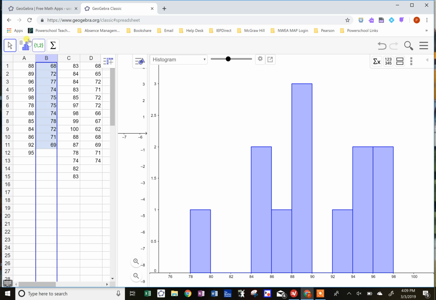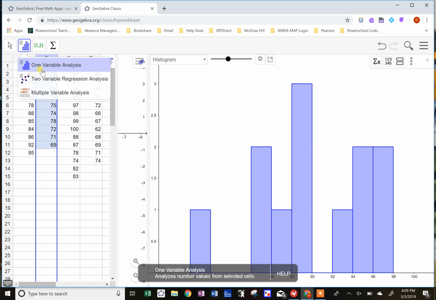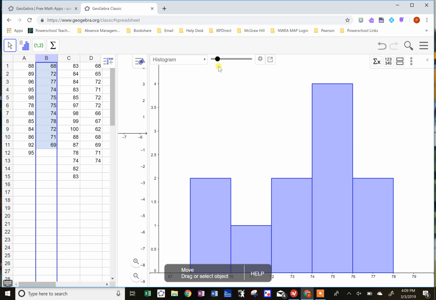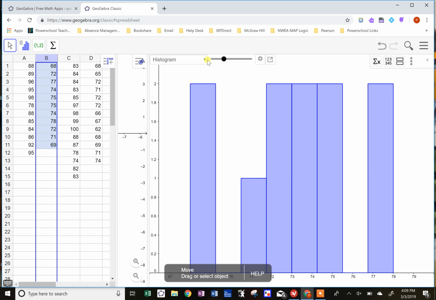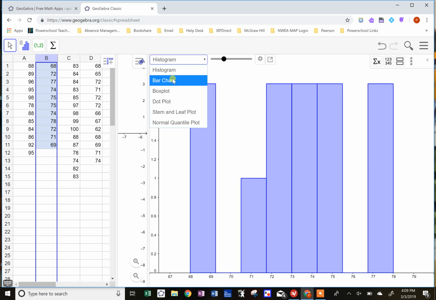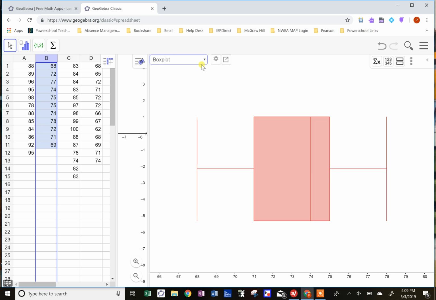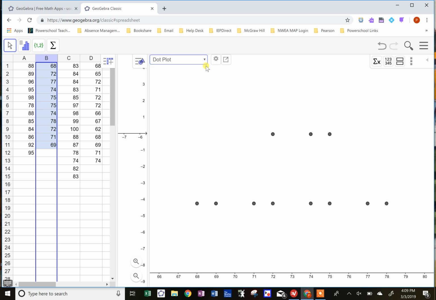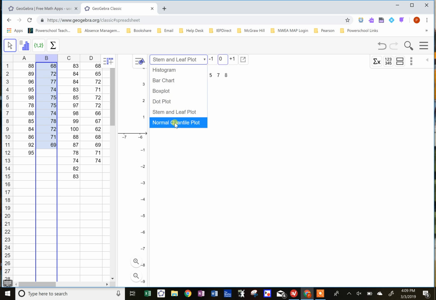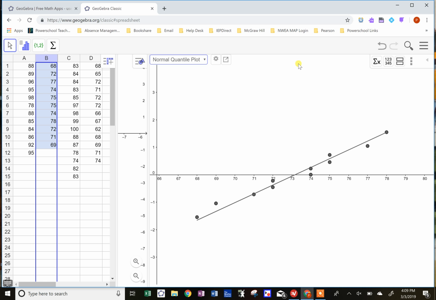If I want to take a look at B, I do the same thing. And once again, it's in. Now, the nice thing about this is, if I don't want a histogram, I could use a bar chart and then look at class B using a bar chart. I could use a box plot. I could use a dot plot, stem and leaf, and normal quantile. So those are obviously all very useful.